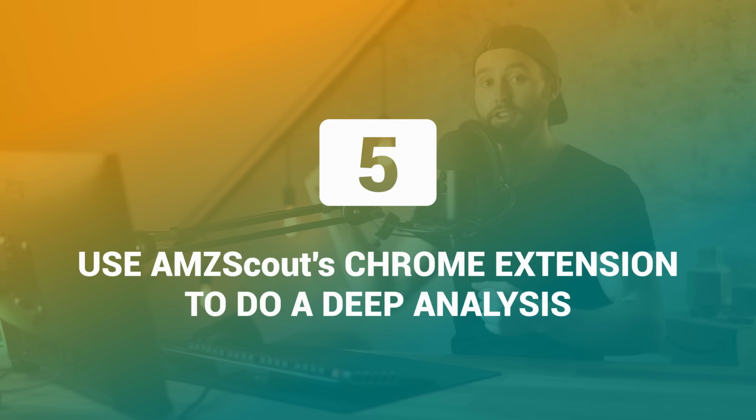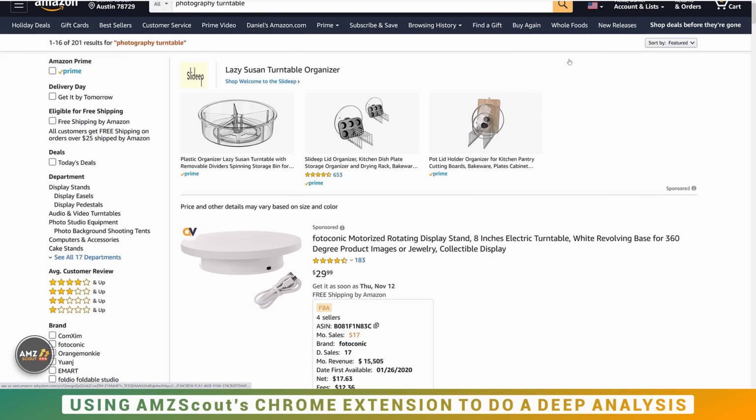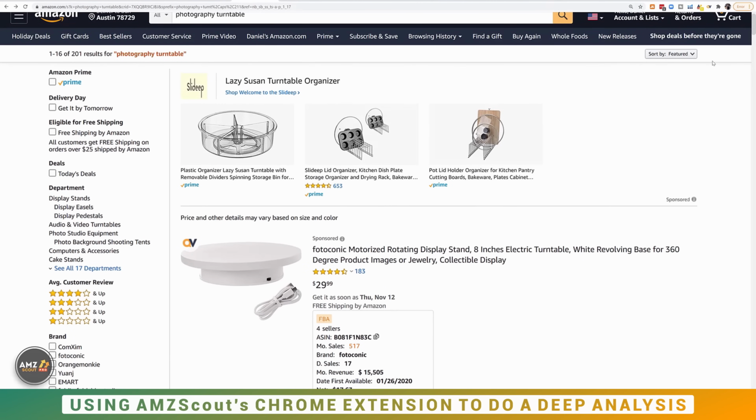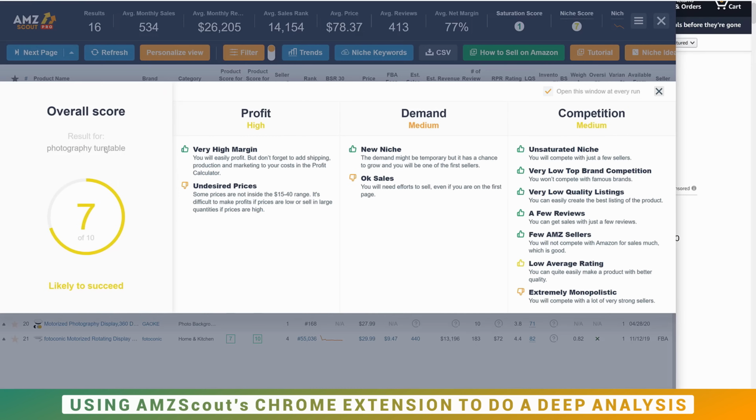Step 5. Use AMZScout's Chrome extension to do a deep analysis. So on each of these markets, the same page of the same keyword you used, we can open up the AMZScout Chrome extension. It loads up like this, and you can see it actually gives you an overall score, which it might even adjust further as this loads. But it's going to give you what is your profit potential, demand potential, and competition potential.